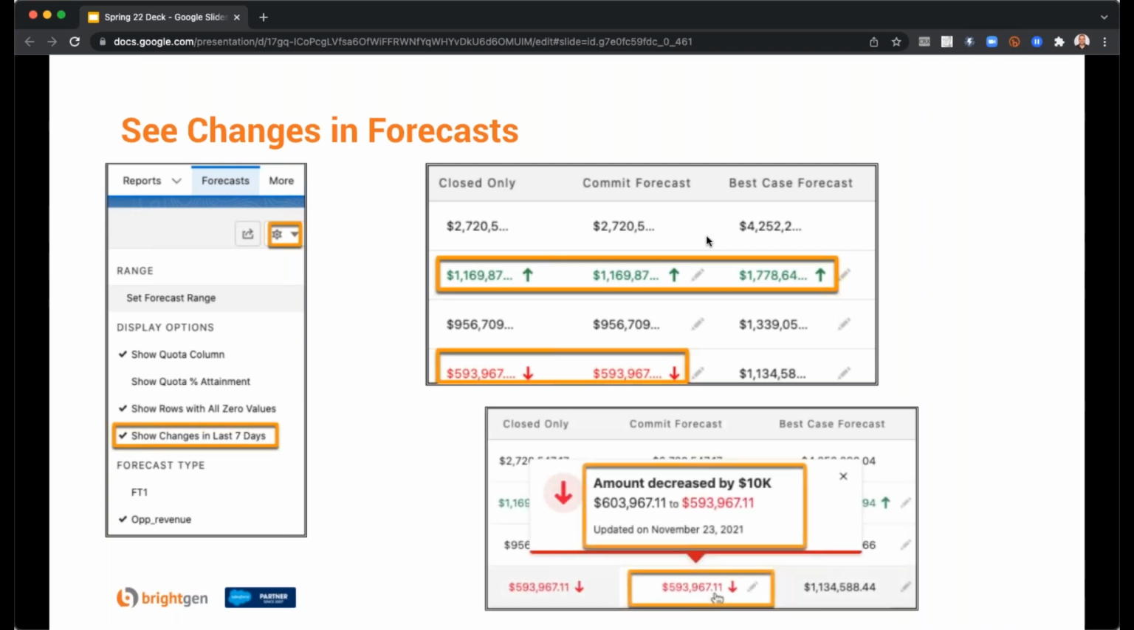And if there's anything of interest, so it went down, you can hover over it and find out exactly what happened. Oh, this went down by 10K and it went down on that day. Let's go and find out what that was about and ask the salesman what they're going to do to resolve that situation.